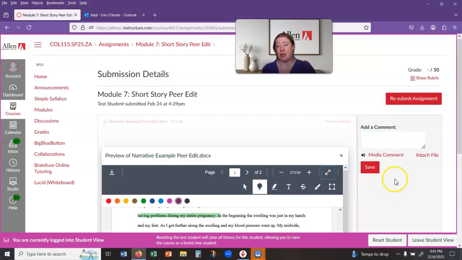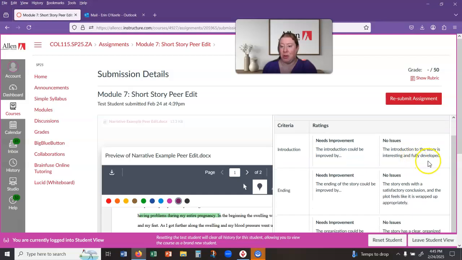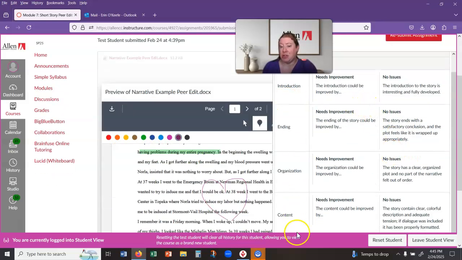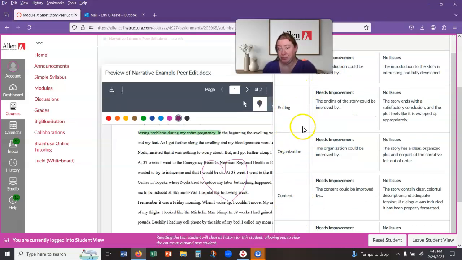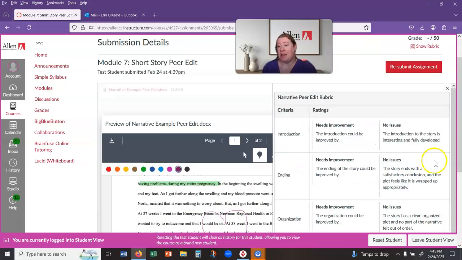And then the next thing you're going to do is fill out the rubric. Now the rubric is going to look different on your page because you'll be in your student view, and you'll be in your view and not my student view. So you click on that and it will show up here, and it will be clickable. So you have different categories that you can look at: the introduction, the ending, organization of the story, content, and writing. And so what you're going to do is decide whether it needs improvement or it has no issues.